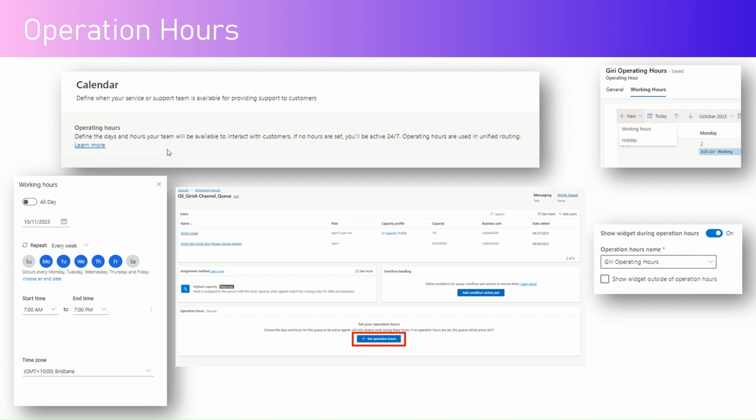First is in the admin center. Under calendar, you have an option to define the days and hours your team will be available to interact with the customers, for operating hours. If no hours are set, it is by default assumed that the calendar will be running 24 by 7. Operating hours are mainly used for unified routing.